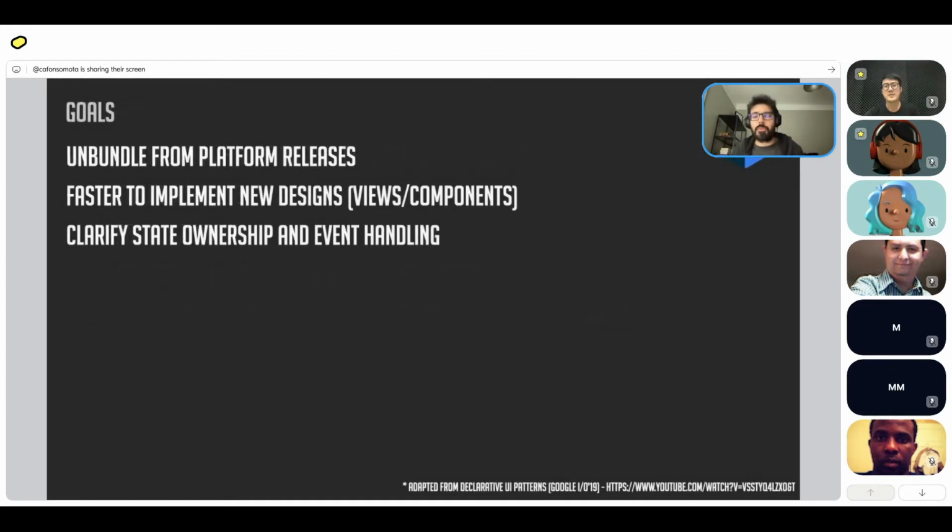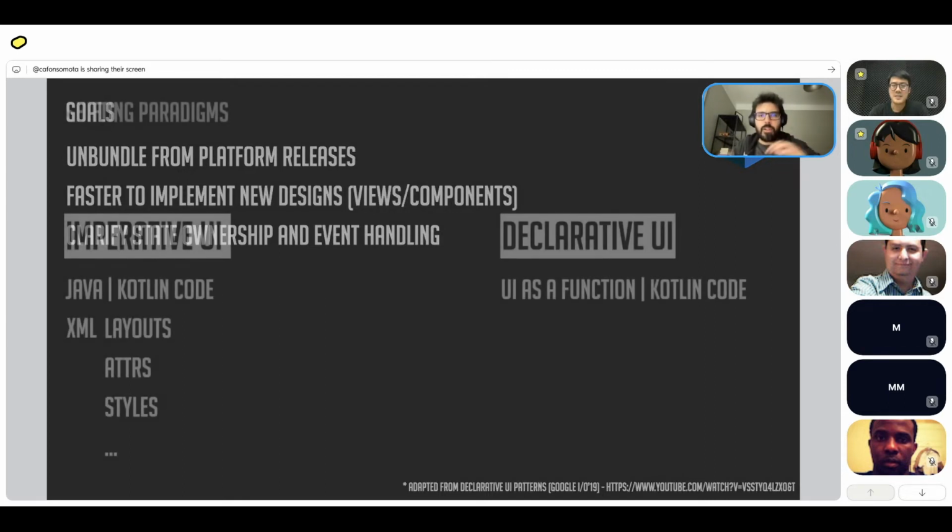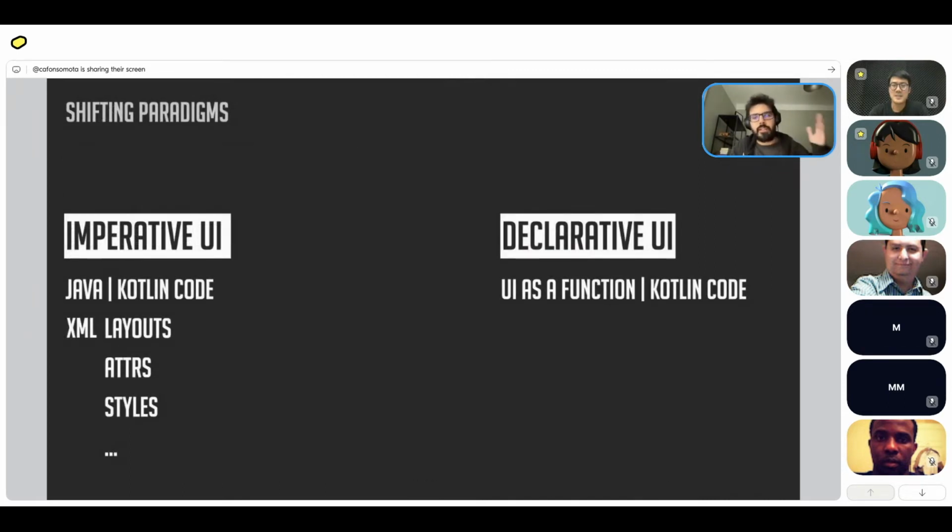So the goal of Compose is to solve this, along with a modern UI and a really cool language, and to unbundle from platform releases to allow you to develop everything faster and clarify a bit the state of ownership and who should finally handle that on-click event. So on the one end, we have the imperative UI that uses Java or Kotlin code, and you've got XML with attributes, styles, layouts, everything. And on the other side, you have declarative UI with UI as a function and Kotlin code.